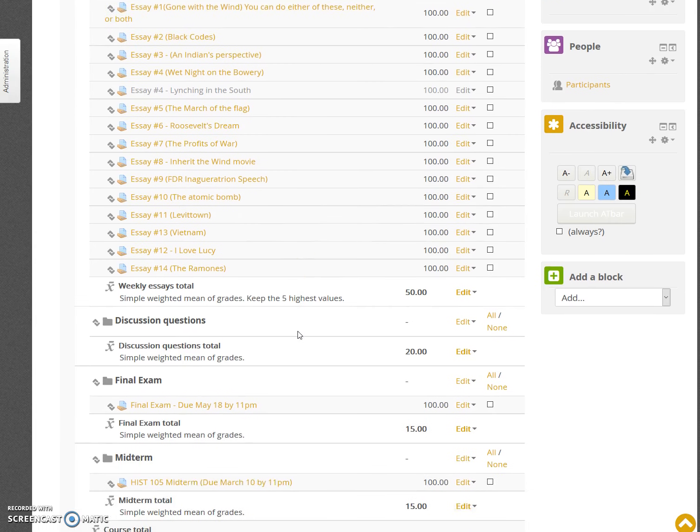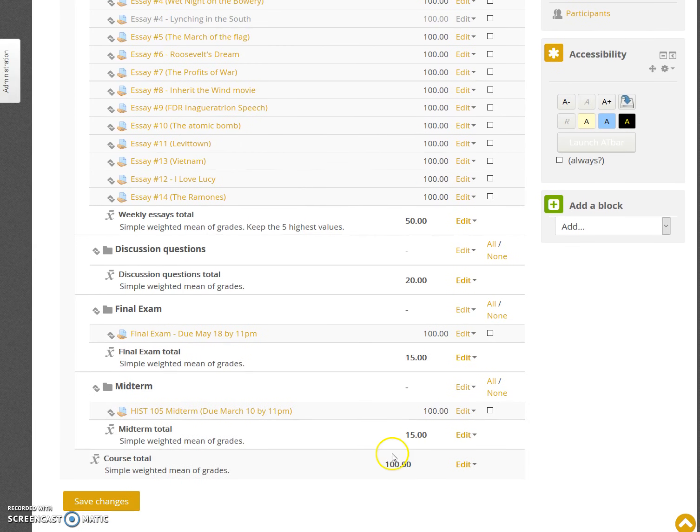Once you're all done with that, this number here should reflect the percentages 50, 20, 15, 15 of everything that you have. Now there's lots more stuff that you can do with the gradebook in Moodle, but this is a very basic primer to get your gradebook set up with the content that you have.